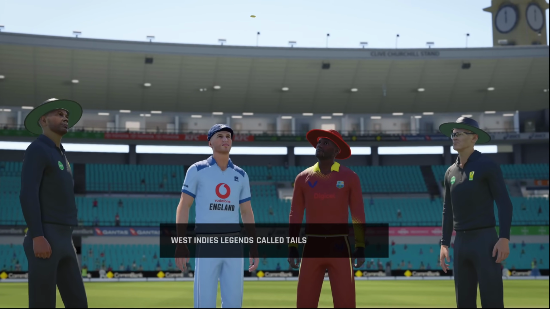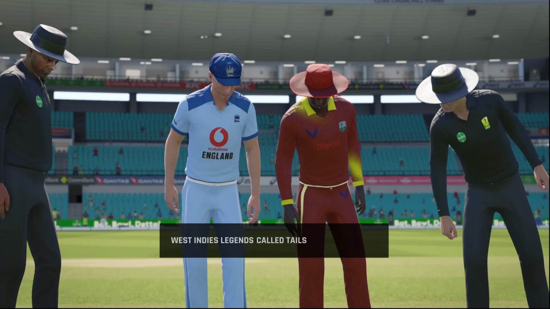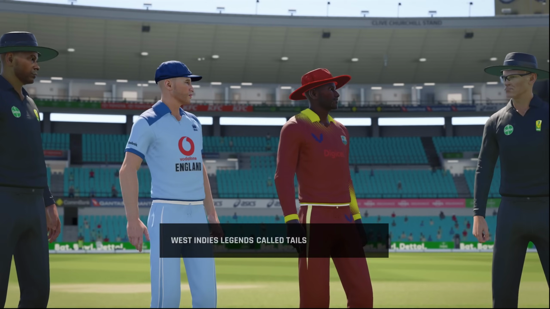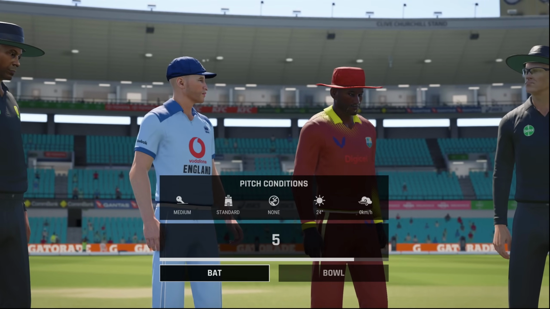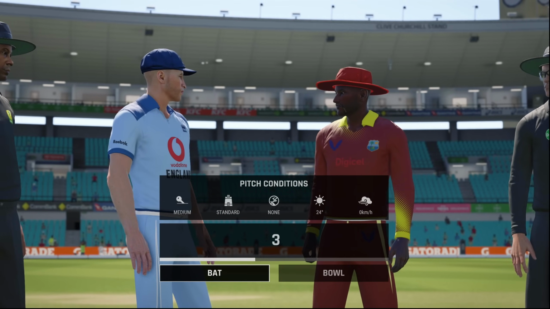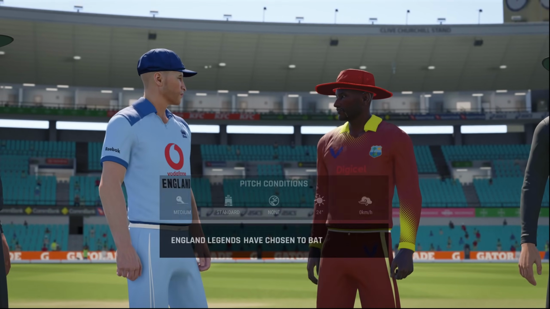Also, one particular thing I noticed that while doing the toss, the cutscenes are now more zoomed in. You cannot see the shoes of the captains. The scene is generally more zoomed in. So these are the new updates.